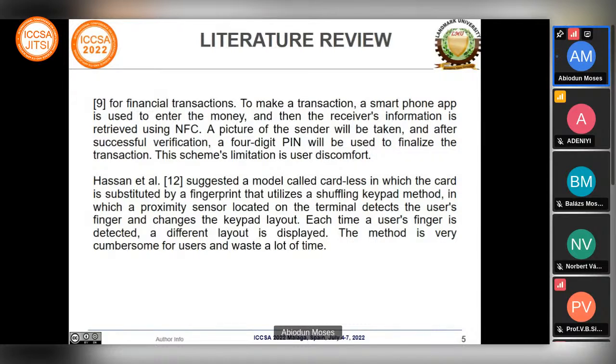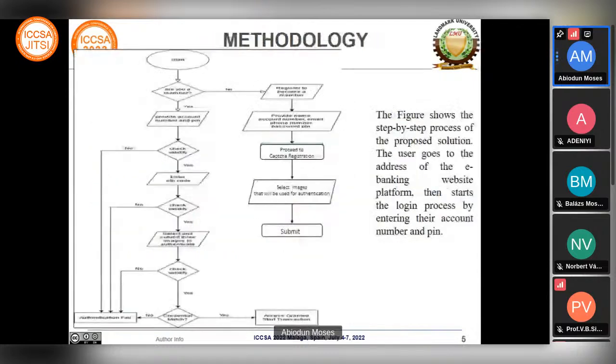Asanet also suggested a model called cardless, in which the card is substituted by the fingerprint of the user. And then you have not just the fingerprint, but also a shuffled keypad method, so that you'll be able to pick the one you want and just to distract unauthorized users. But each time a user's finger is detected, a different layout is displayed. The method is very cumbersome for users and wastes a lot of time. So we are looking at another method that can be very effective.